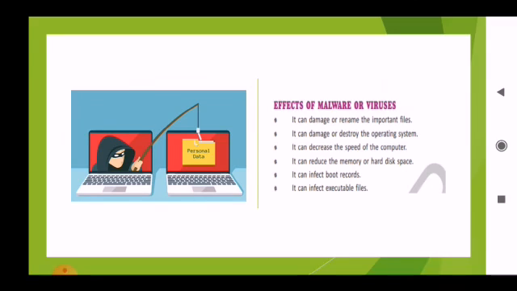Sometimes it infects the boot records. Your computer stops working if the boot sector virus is there. Sometimes it infects the executable files. That means your software stops working properly.